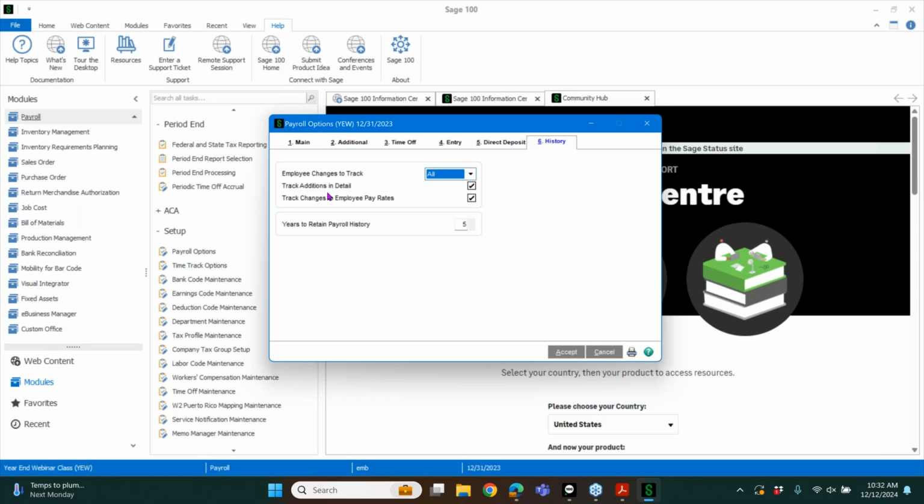And then the track changes to employee pay rates. That's if you want to track every time you change their hourly rate or their salary. On the screens in employee maintenance, you can see their hourly rate, and when you change it, there's a little comment over on the right that you can type something in. That's what's being tracked on that employee pay rate change report. So you can go back and look at that report for an employee and see every time their pay rate changed, which is good if you're doing reviews, or trying to determine if it's time to give raises.